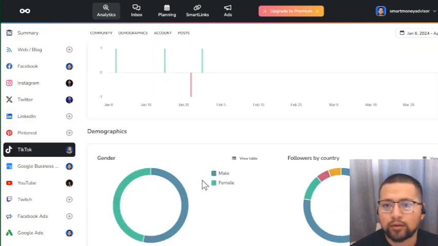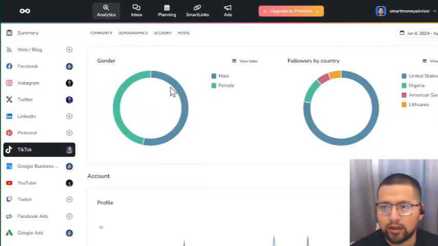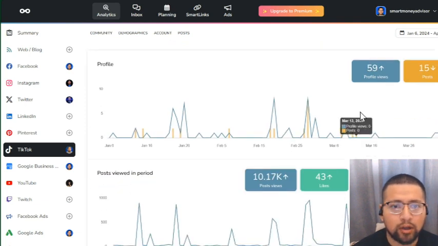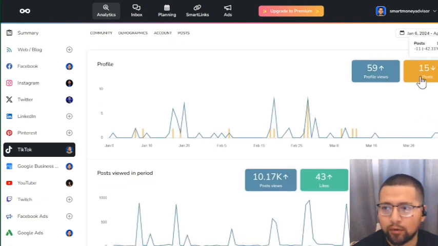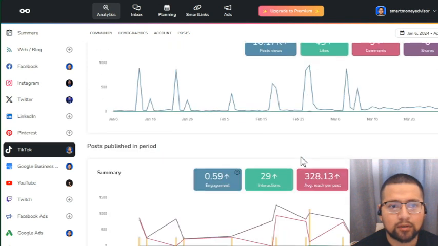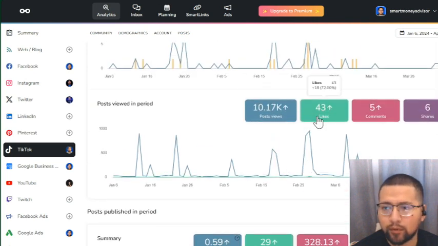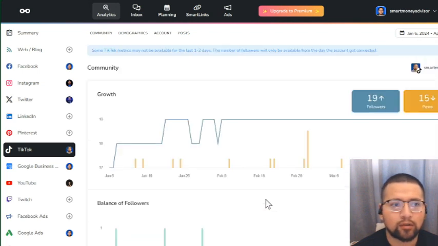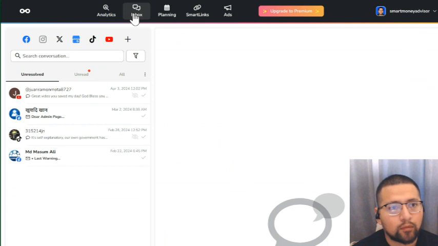You can go into TikTok individually. You can see the demographics. You can see who is looking at your content. You can see if it's male or female. You can see where your followers are from by country. You can see how many times people have viewed your profiles. You can see how many times your posts have been viewed in a period of time. You go down and then it gives you all kinds of really cool data. So if you like data, this is going to give you a lot of data. When you go to inbox, you're going to see all of your messages in one area.